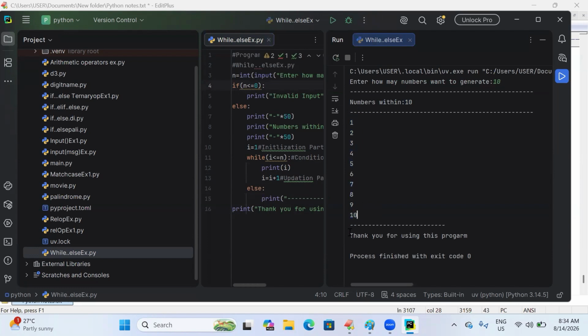So after that, it is going to print this line. This line I mentioned in the else part. After that else part, it has given output as thank you for using the program. So thank you for using the program is the other statement in our program, right?